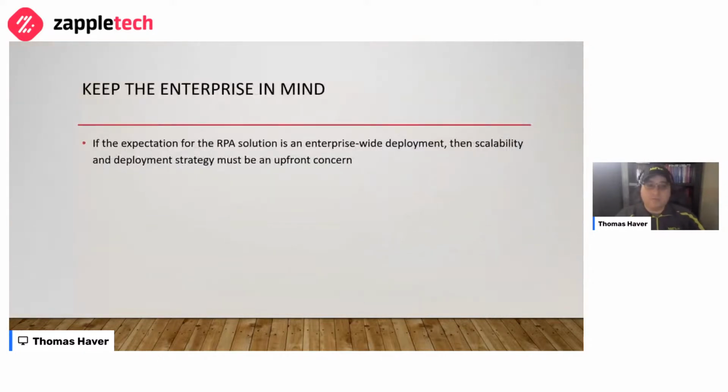So when you are building, you should keep the enterprise in mind. If your long-term expectation is an enterprise-wide deployment, then you have to care about scalability and deployment strategy as an upfront concern.